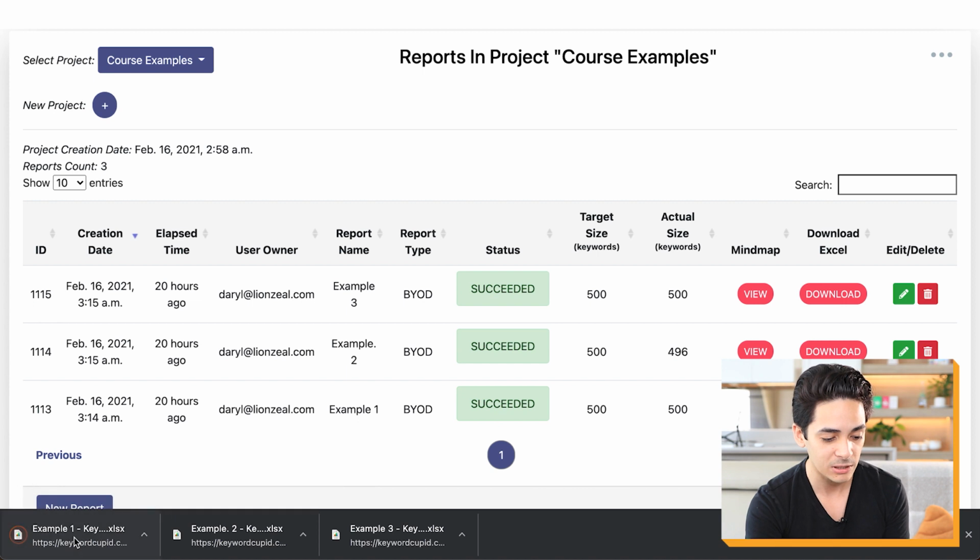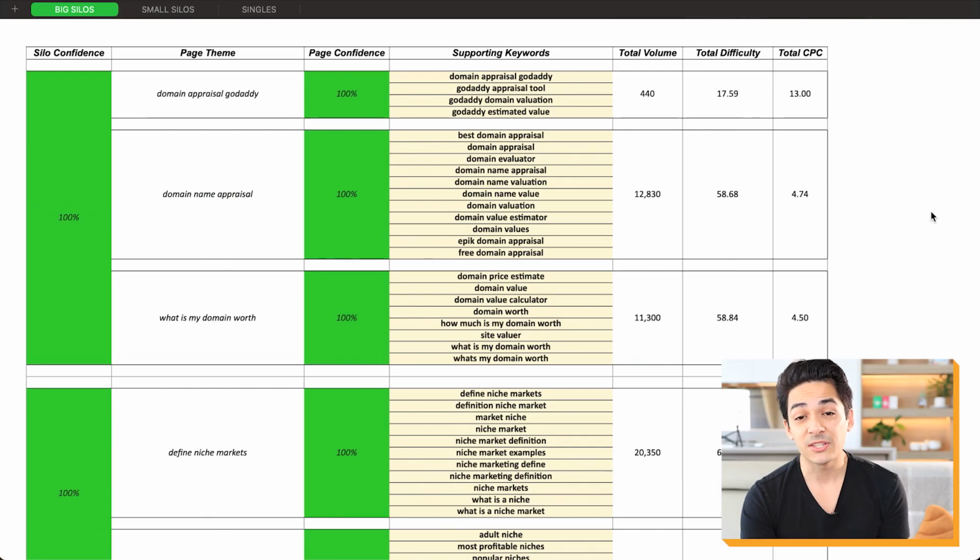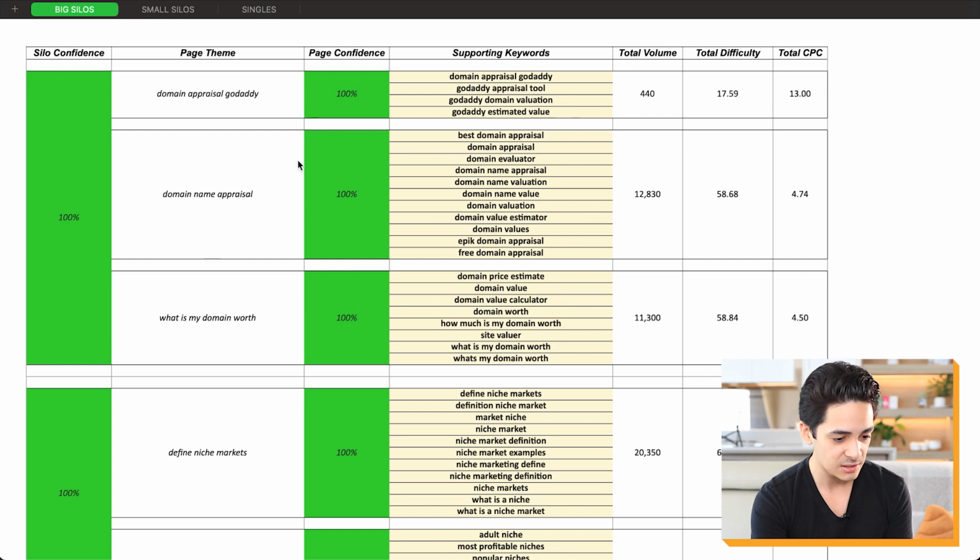Now, if I go ahead and open one of these, just as an example, so you can see exactly how this looks, then you get an idea of what this does for us, which is essentially that entire keyword mapping process. Okay, so you can see now that this is opened up, and here's how it looks. We have the overall silo of relevant pages, and then we have a page theme, which is basically a page, and then we have the keywords to target on that page.